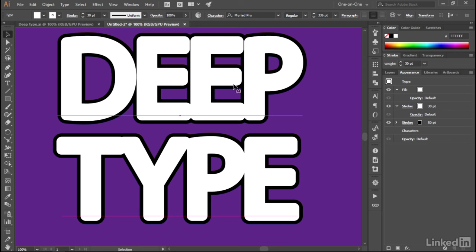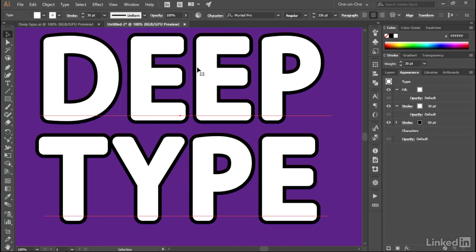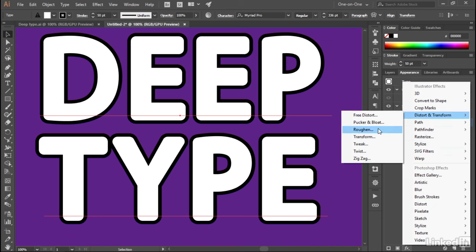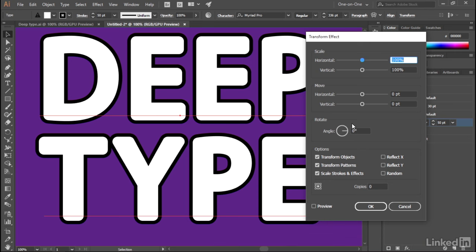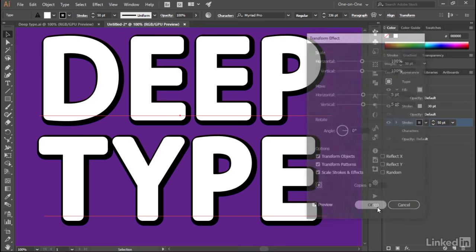All right, that ends up packing the characters together way too tightly. So I'll click on the word Character up here in the control panel, and I'll change this tracking value to 100 and press the Enter key or the Return key on the Mac. Now let's offset that black stroke by selecting it here inside the Appearance panel, and then I'll click on the FX icon down here at the bottom of the panel, choose Distort and Transform, and choose the Transform command. And then, so I can see what I'm doing, I'll turn on the Preview checkbox, and I'll change both the horizontal and vertical move values to 5 points as well, which is going to nudge that stroke down and to the right, after which point I'll click OK.